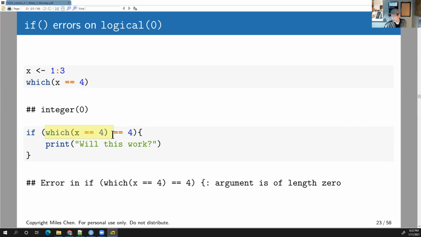I've got if integer 0 equal to 4, and it's going to give me an error: argument is of length 0. A lot of times you get an error in R and it feels a little cryptic, but I can read this and go, oh, that makes sense. Argument of length 0 means there's something inside of here which is evaluating to a logical 0 or a null, and that's going to be this part right here. And so you can go through and try to figure out why you're getting this.